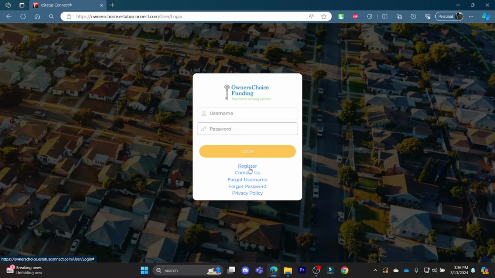If you don't have an account, click Register and create an account for yourself. If you have problems regarding username and password error, click on these two links and then you can change your username or your password quite easily.